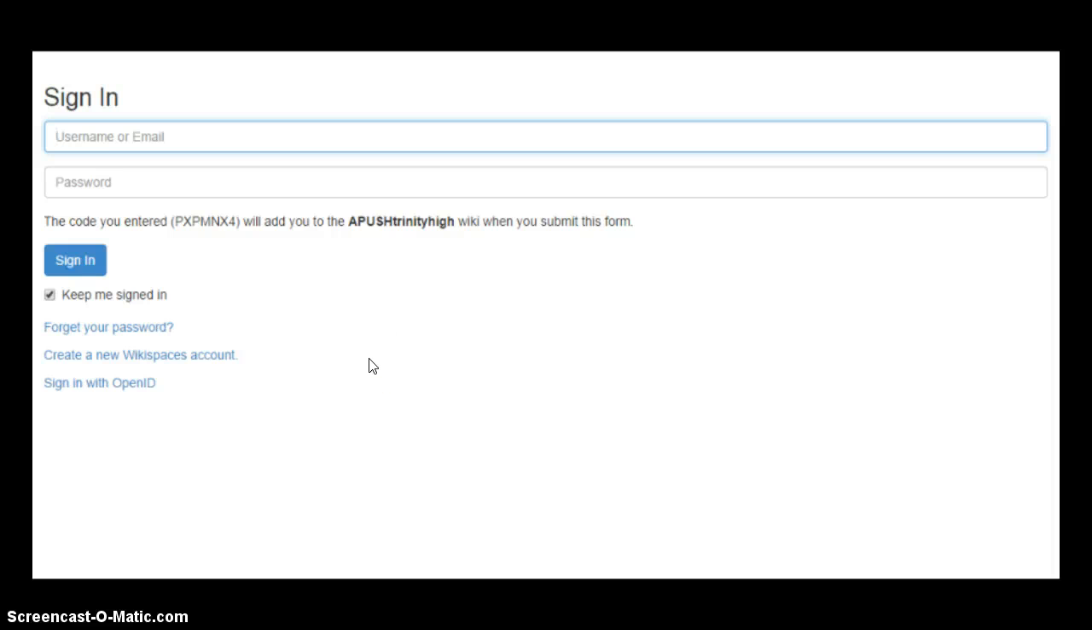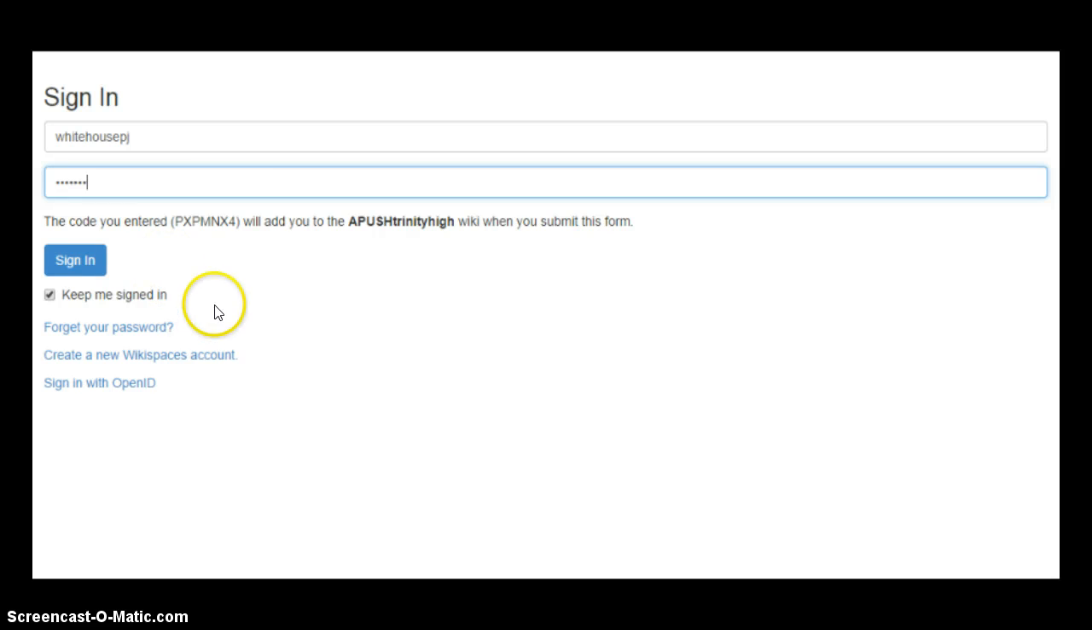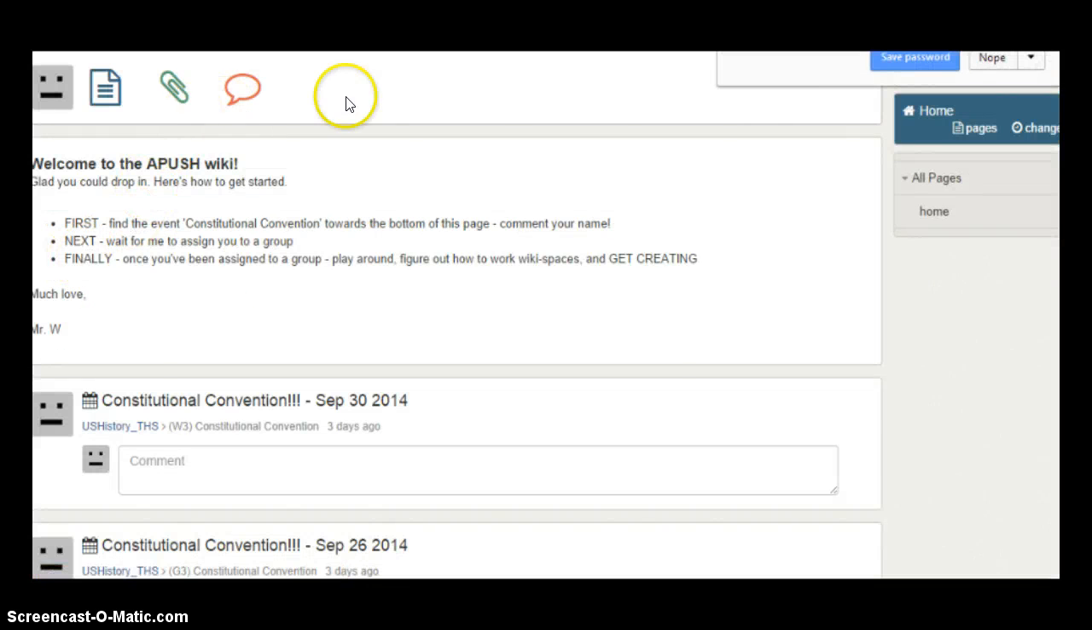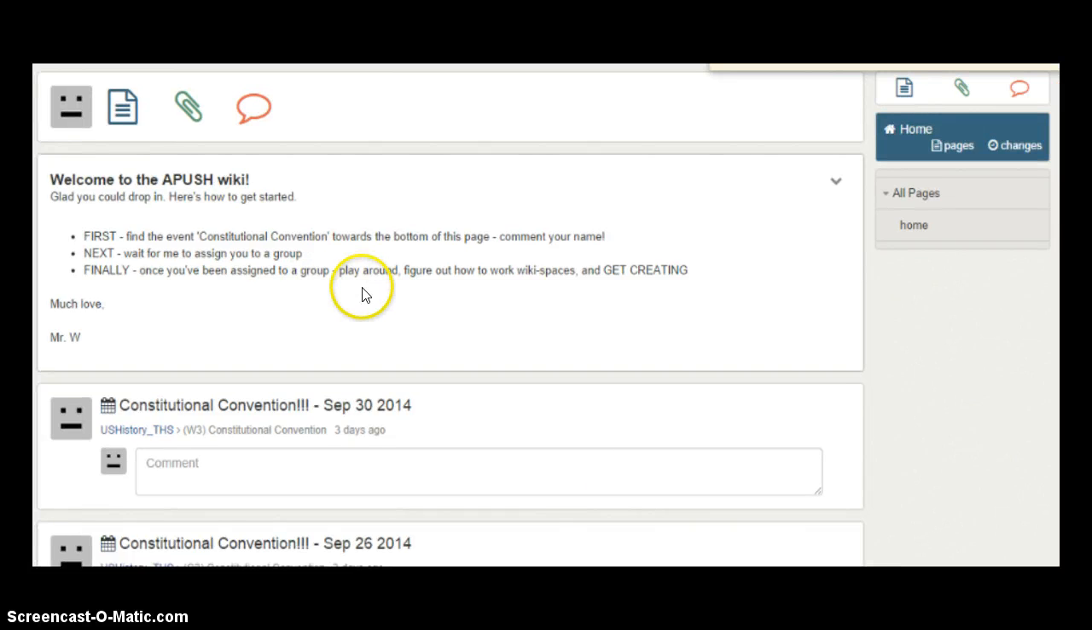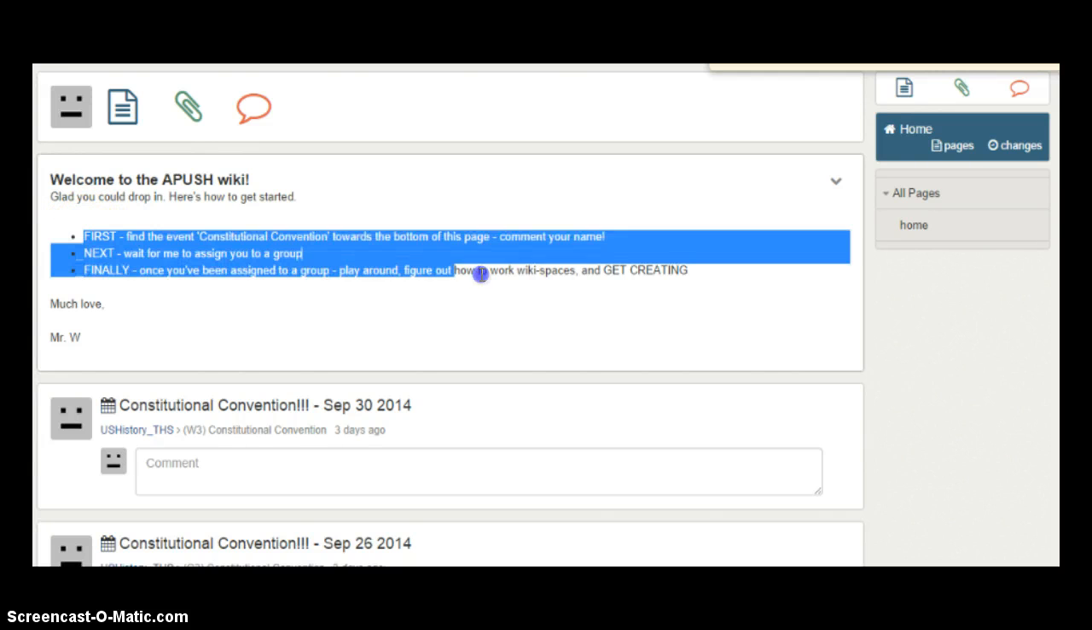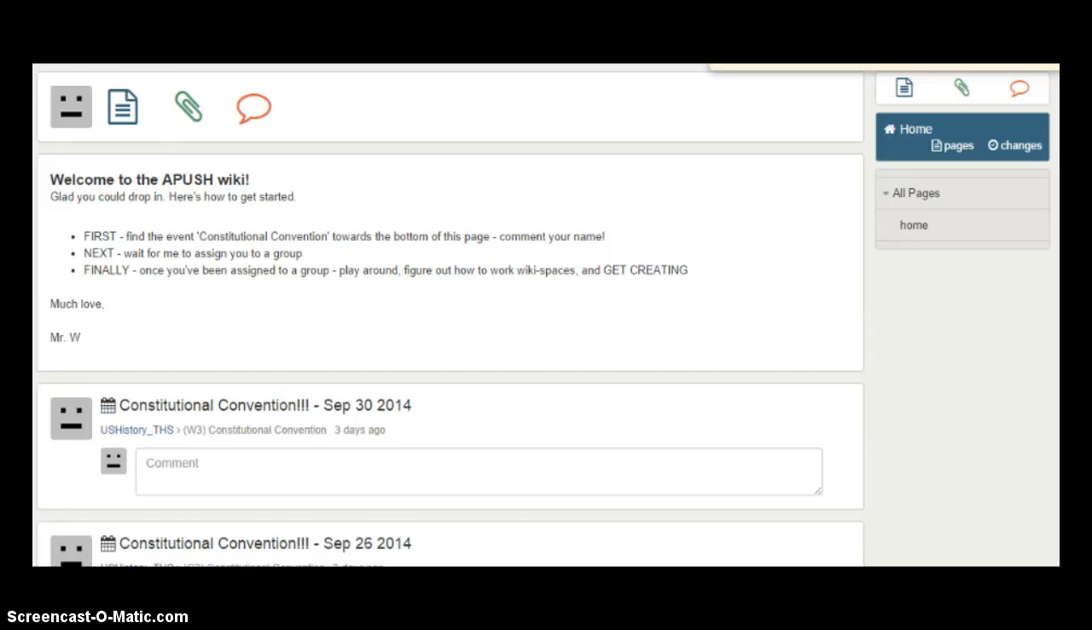So after you log in, create an account, you'll come back here. And log in with your student account. Once you're on this page, once you're on the home page, this is the home page for our APUSH website, our APUSH wiki. I have some more directions because you all need them in 13 different places. Here is another place that you have directions right here. First, next, finally. It's laid out as easy as it can get.